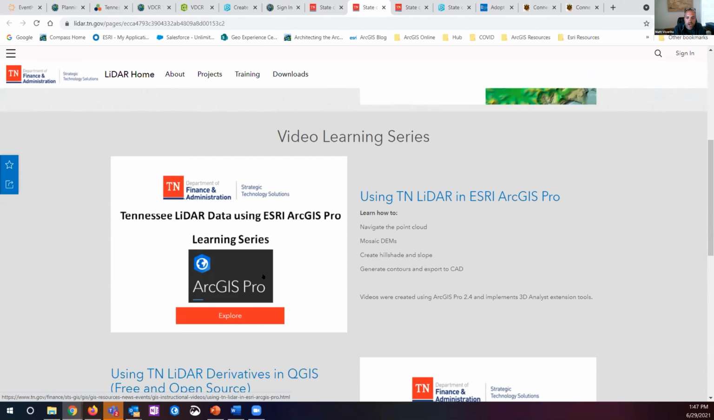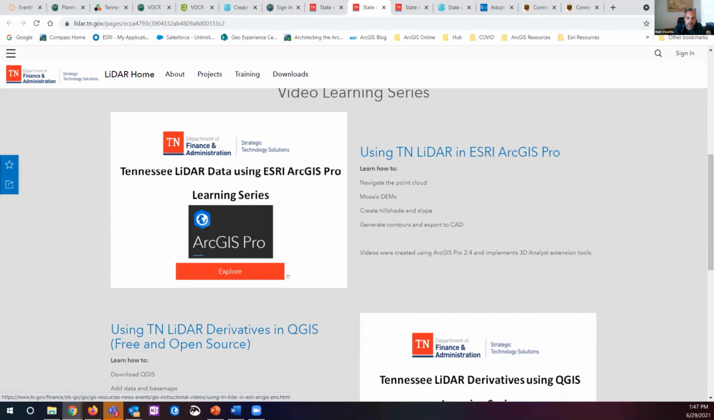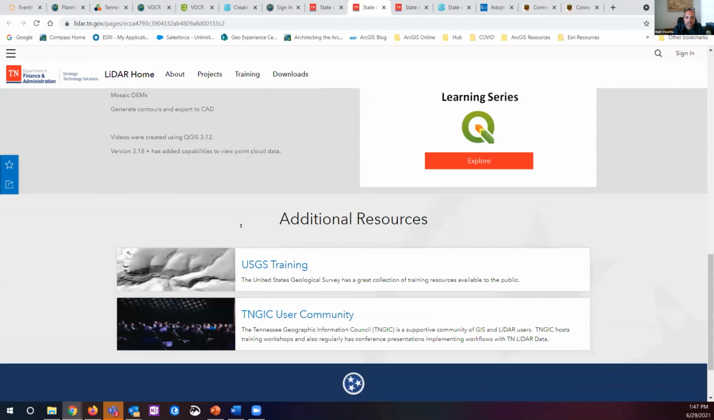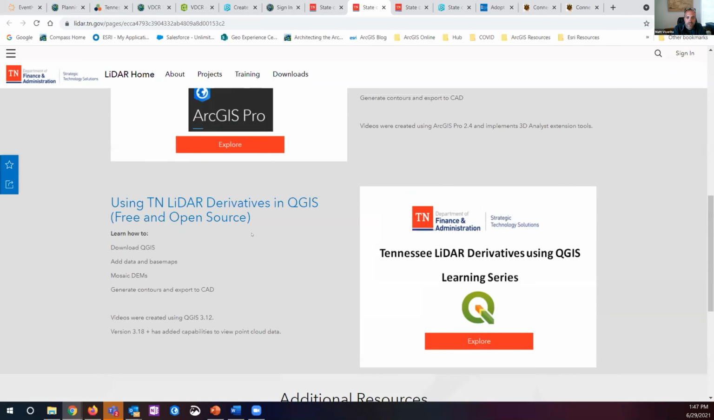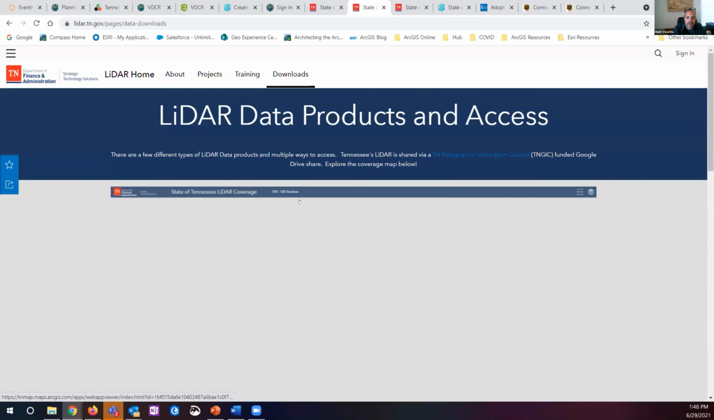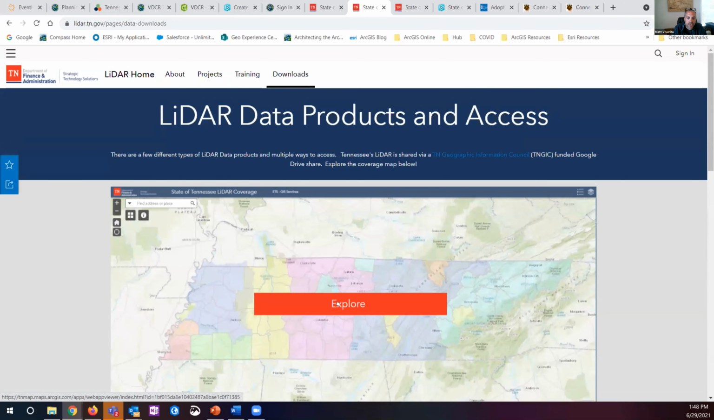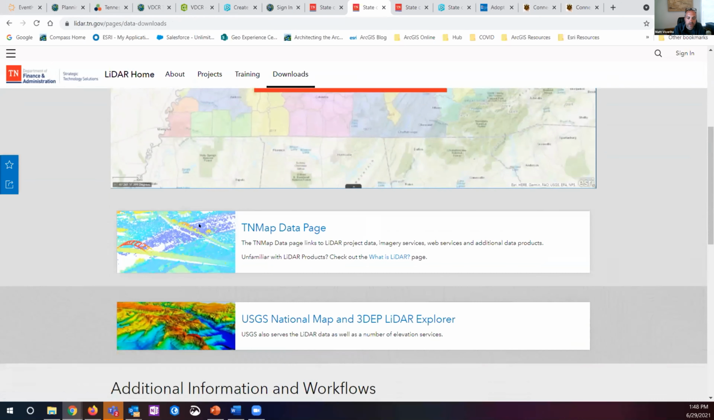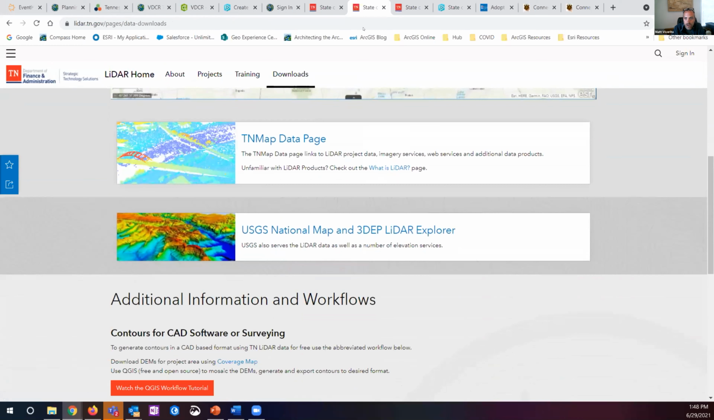So for example, how do you use ArcGIS Pro with the LiDAR data? I can go in here and this takes me to a YouTube video and it opens up a YouTube video. If you use QGIS, you could do that as well. So it tells you how to download QGIS, how to add data, and then how to use their data. And then there's some additional resources. And then finally, how do you download this data? They have another application that you open up and it shows you exactly how to download their data.